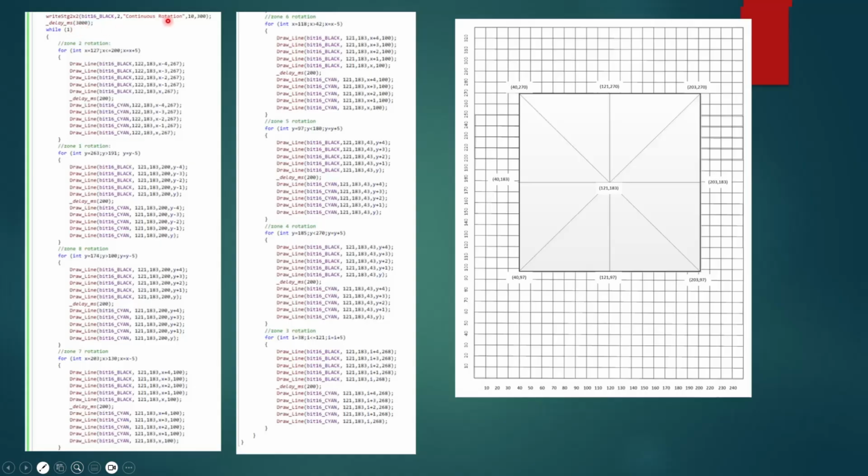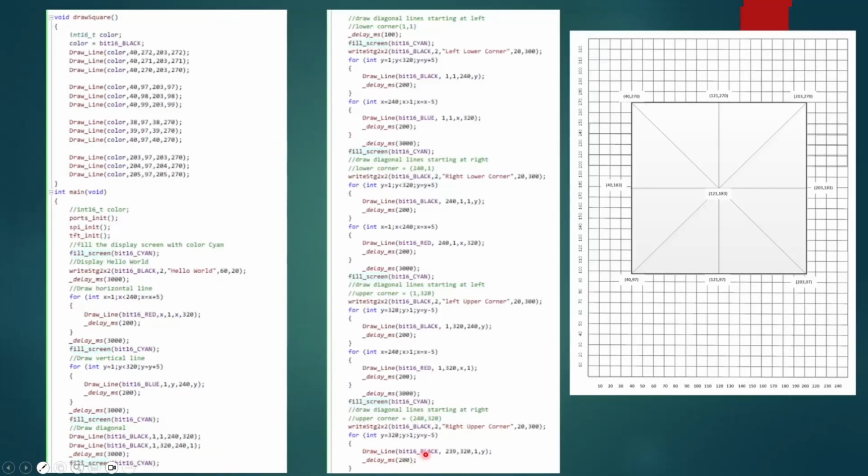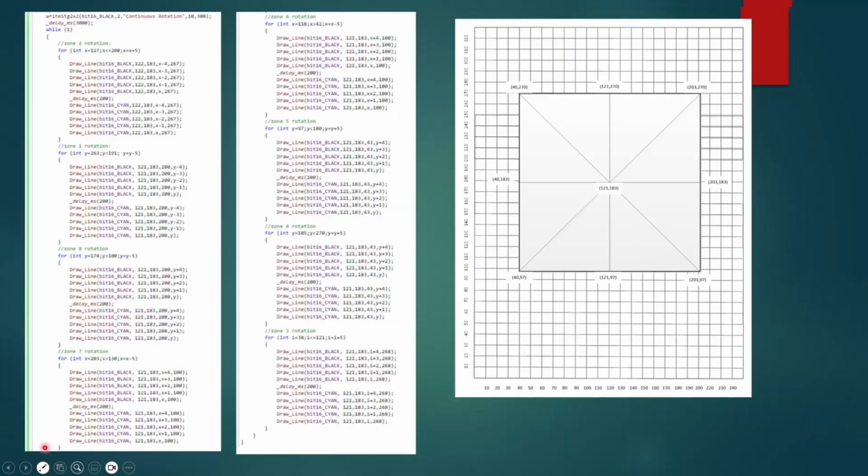Next, we get to the while loop. In the while loop, we're going to have a continuous rotation arm, an arm that rotates continuously around this square. So first we'll draw the square, and then we'll have an arm that rotates continuously. Let me go back here. So you fill in our screens, and there we go.